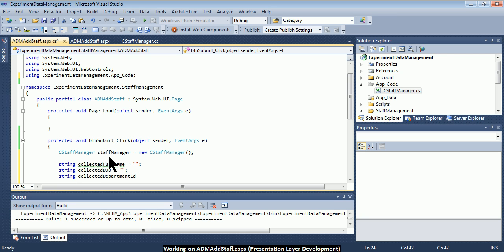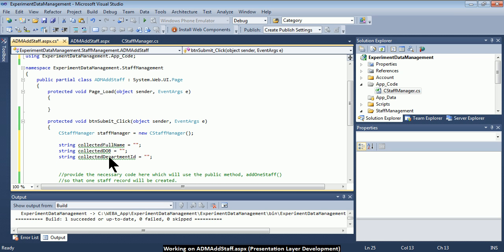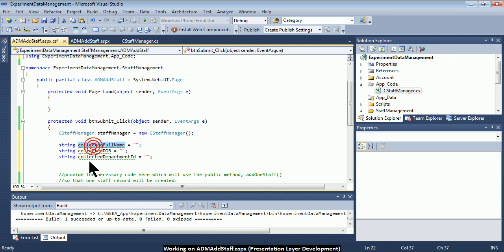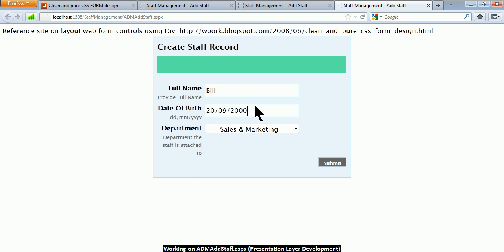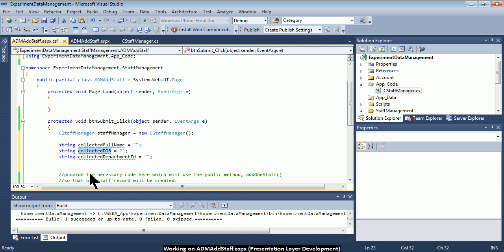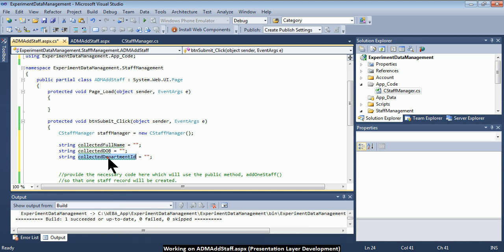Okay, department ID, and it is also having an empty string. So I've already defined all the variables, but does this mean that if the user provides Bill here, this variable will hold the bill information? If the user provides the date of birth information, this variable will automatically hold the date of birth information. If the user selects research, which is a value of 3, right, does this mean that this variable will automatically have the value of 3? No way! If this can happen, we won't have any job.